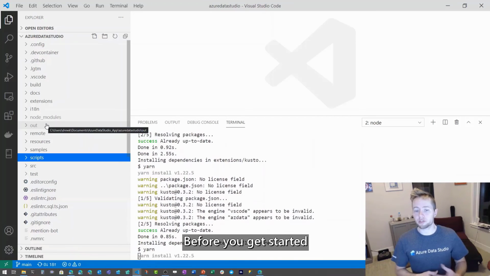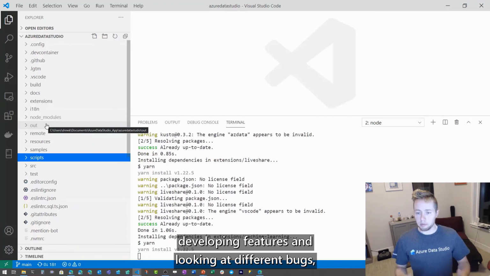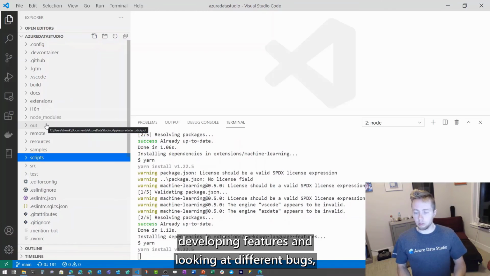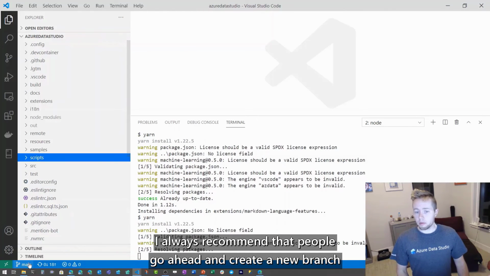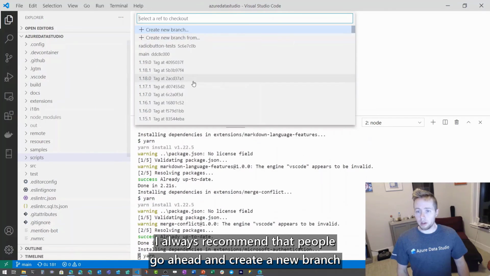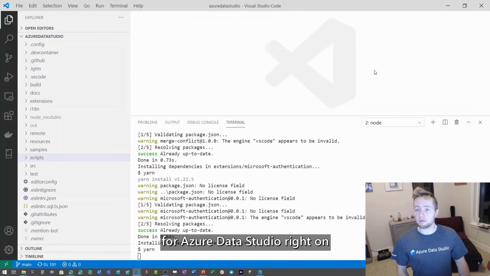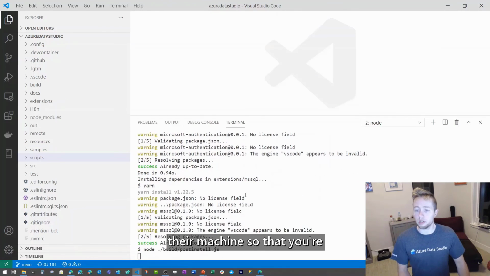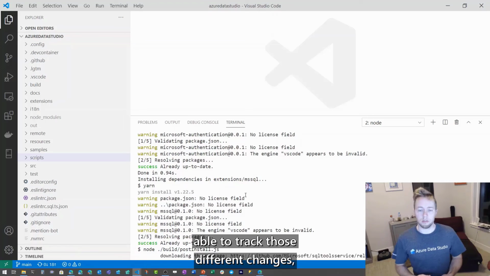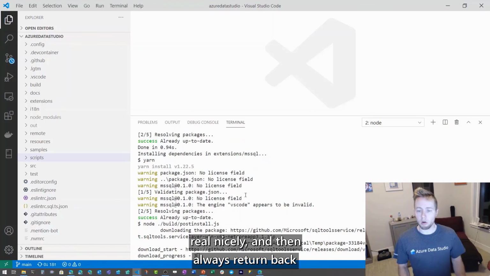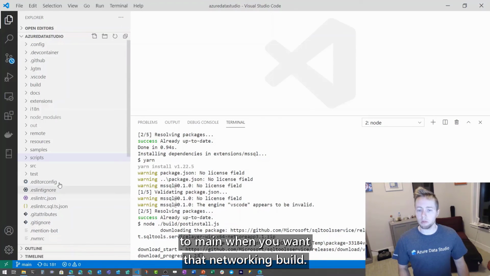Before you get started developing features and looking at different bugs, I always recommend that people go ahead and create a new branch for Azure Data Studio right on their machine so that you're able to track those different changes real nicely and then always return back to main when you want that working build.